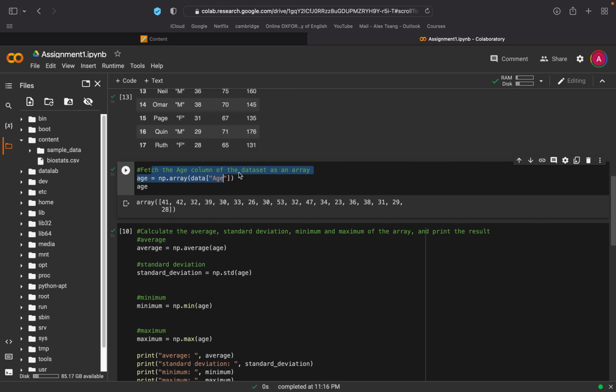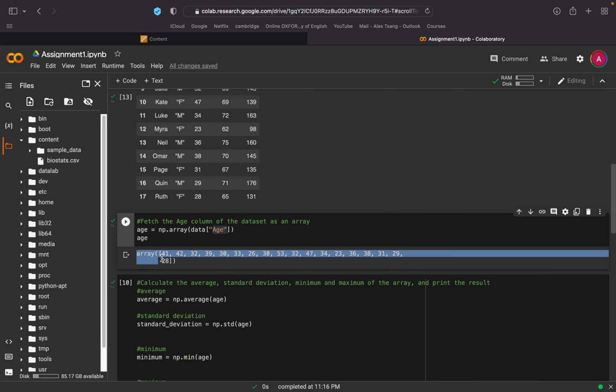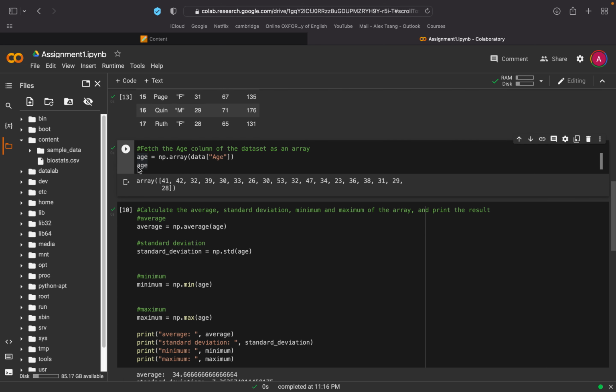So we're gonna fetch the age column of the dataset as an array. So the np.array objects are faster and more compact than the Python list. An array consumes less memory and is convenient to use. So this one, and also print, returns the column of all of the ages in an array. So we're gonna print it out as an array.